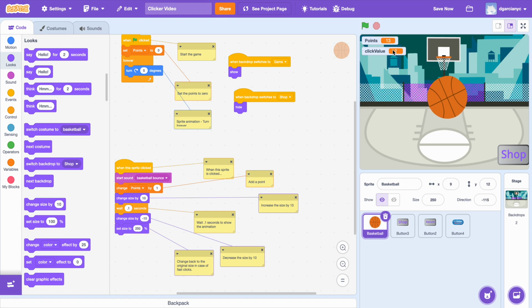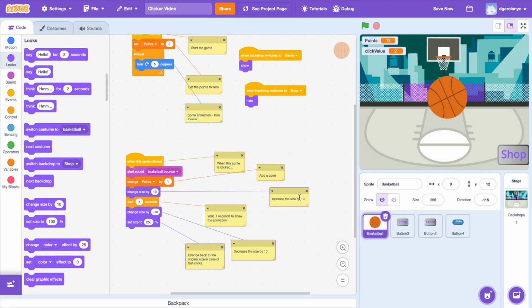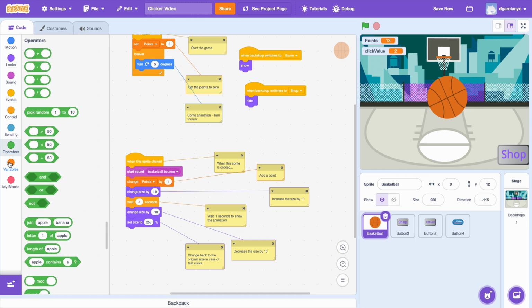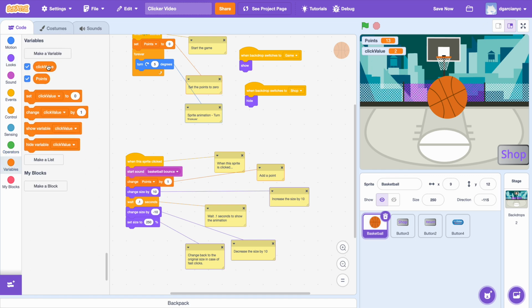So now when I go back, the issue that I'm having is that points, it's only being updated by 1, even though the click value is 2. And this case is because it's right here. This particular code block needs to be changed because we're going to continue changing points by 1. But what we want to do is change the points by the value of click value, or by click value. And then what we would do is just grab the variable and place that in there.